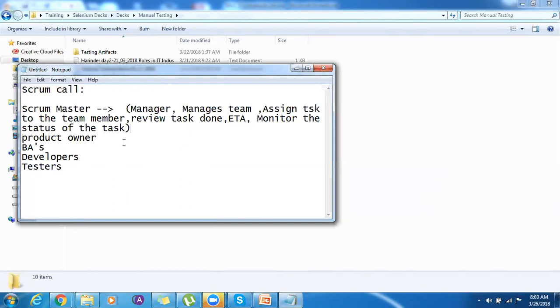So basically he will monitor everything: the status of this task or a user story, how much is completed, how much will be done in the next couple of days, or how much time it will take. So everything he has to monitor.